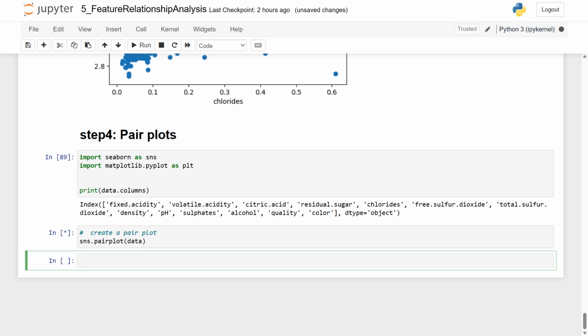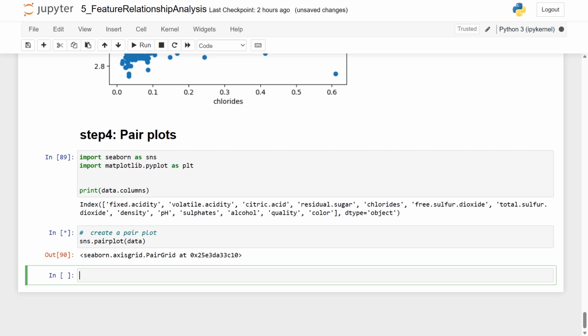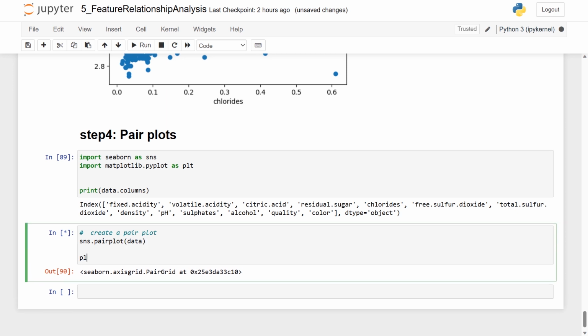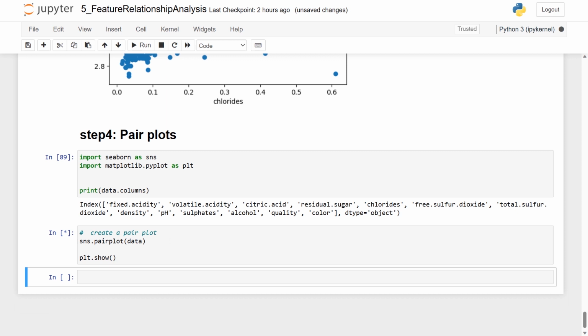It's going to take some time because you have 14 variables and each pair of variables should be plotted in a scatter plot. So that's the reason it's going to take some time. Let's wait patiently. Okay, it's ready. It's time to say plt.show.